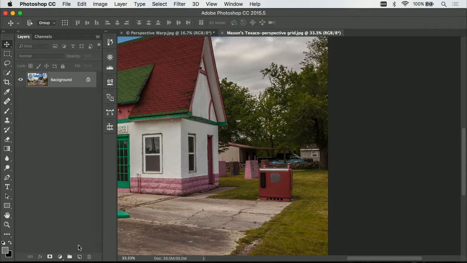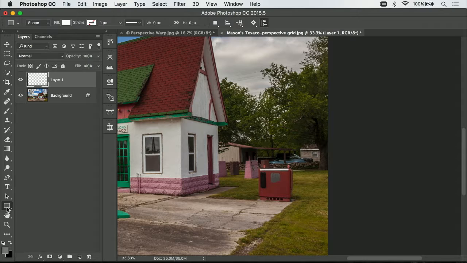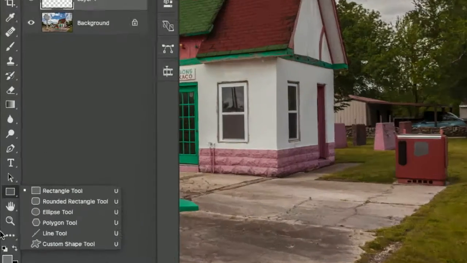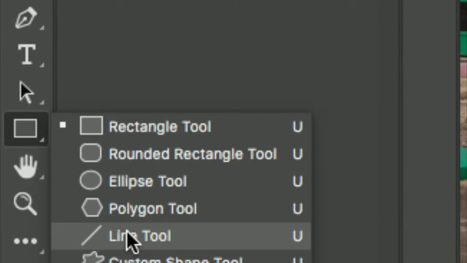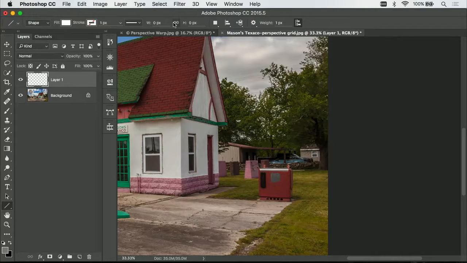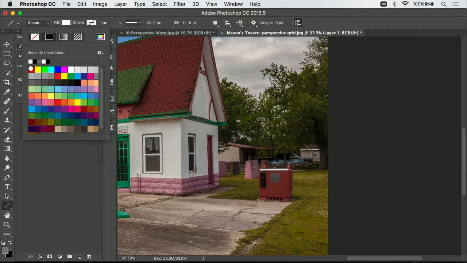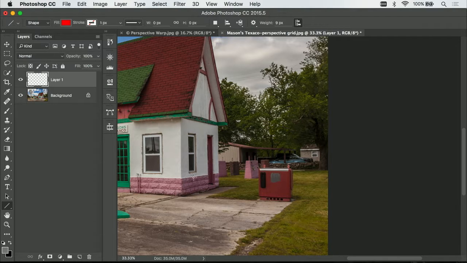And I'm going to do it by creating a new layer, and I can use all sorts of tools. I'm going to use the line tool that's down here in my shape tool. You can see it. Line tool. And with the line tool up here, I can tell it the weight. I'll make it, I don't know, 9 pixels. And let's choose my fill, whatever. You can set it up however you'd like.